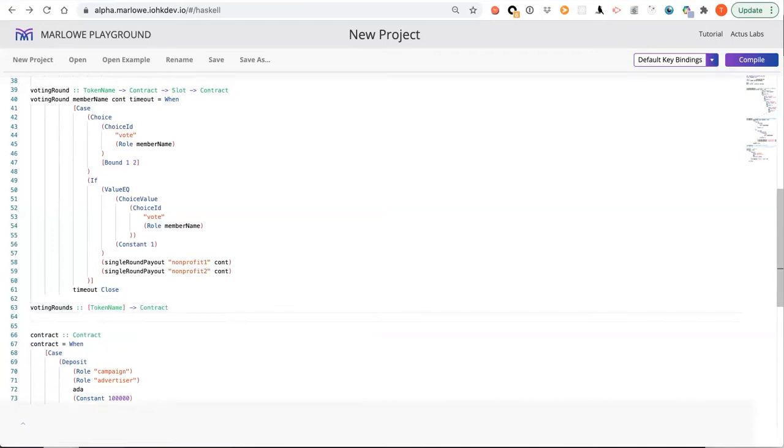So now this is a prime candidate for recursion, right? With recursion, we handle the simplest possible case, what's called the base case, which in the case of a list is an empty list. So voting rounds of an empty list is equal to, well, close, right? Because there's nothing left to do. It's a voting rounds with 0 members. So in that case, we close.